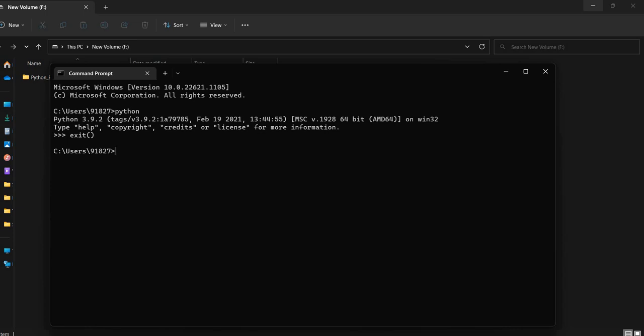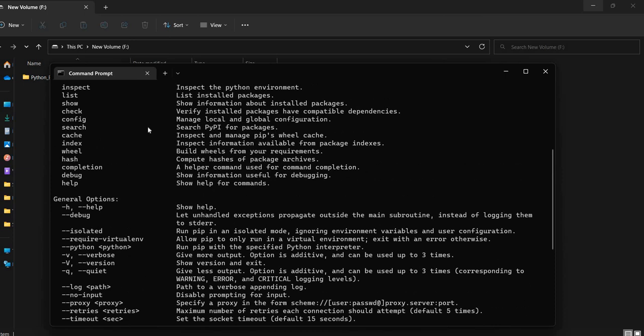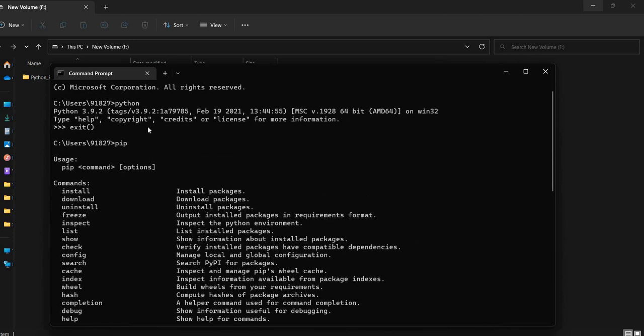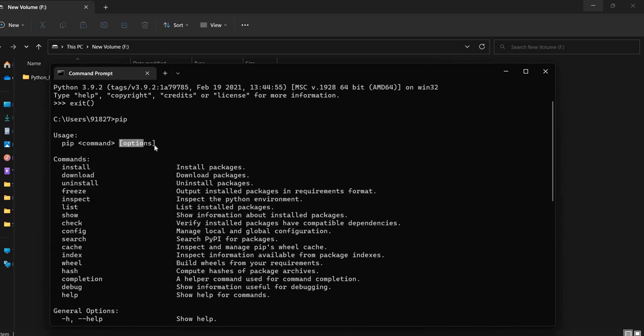Okay, then one more thing regarding Python is there is a package installer called pip. Pip is a kind of package which is used for installing different kinds of libraries in Python. So the syntax for pip installation is: we need to type first pip, then the command, and then the options, which are the type of library which is required, like for example pip install NumPy.